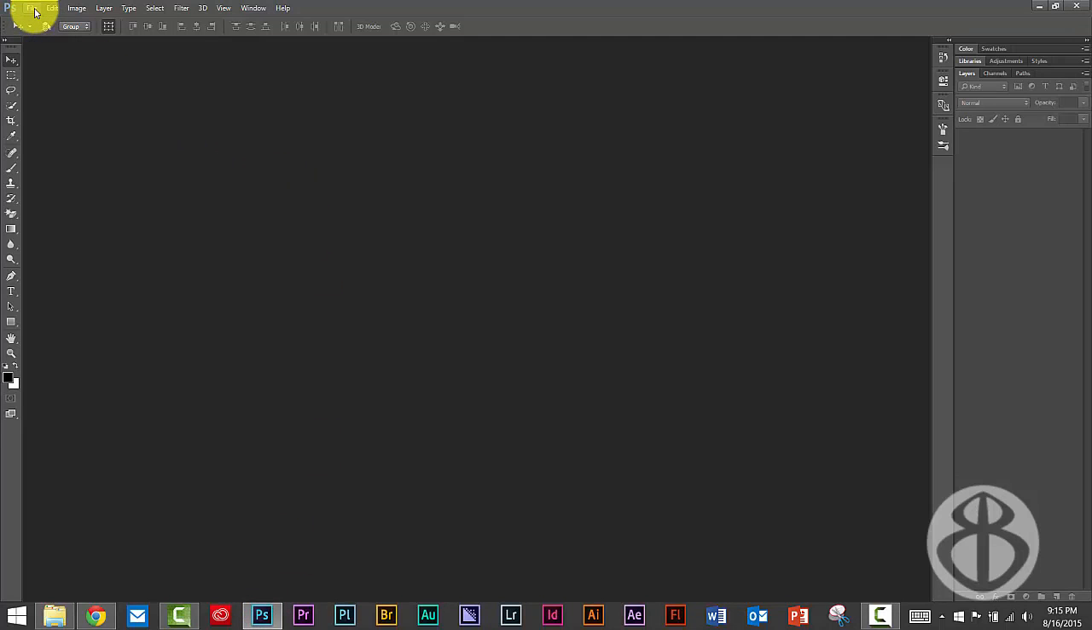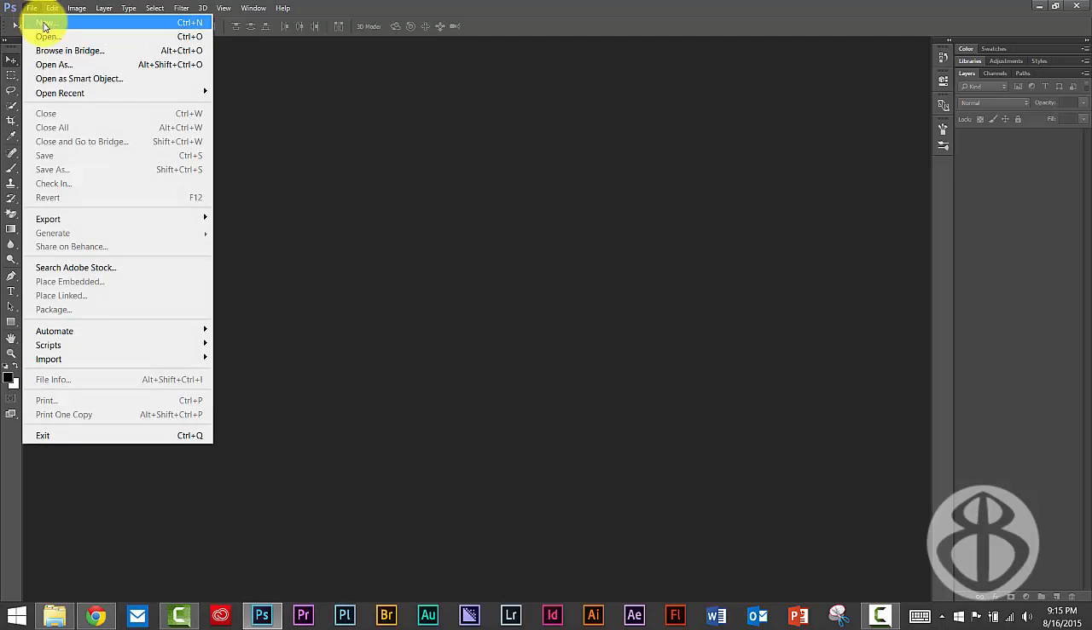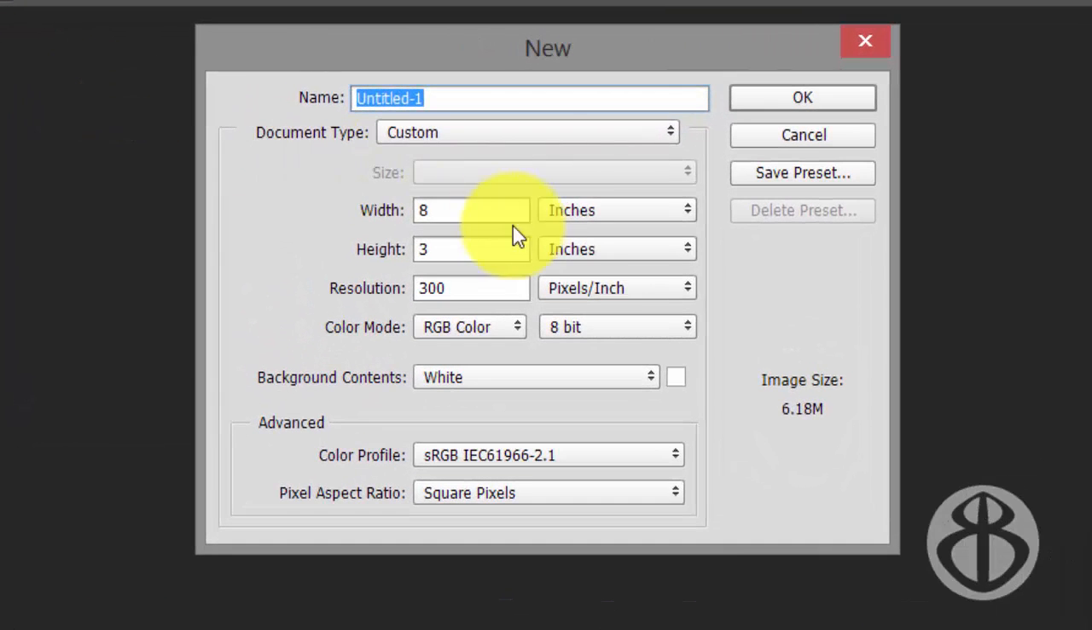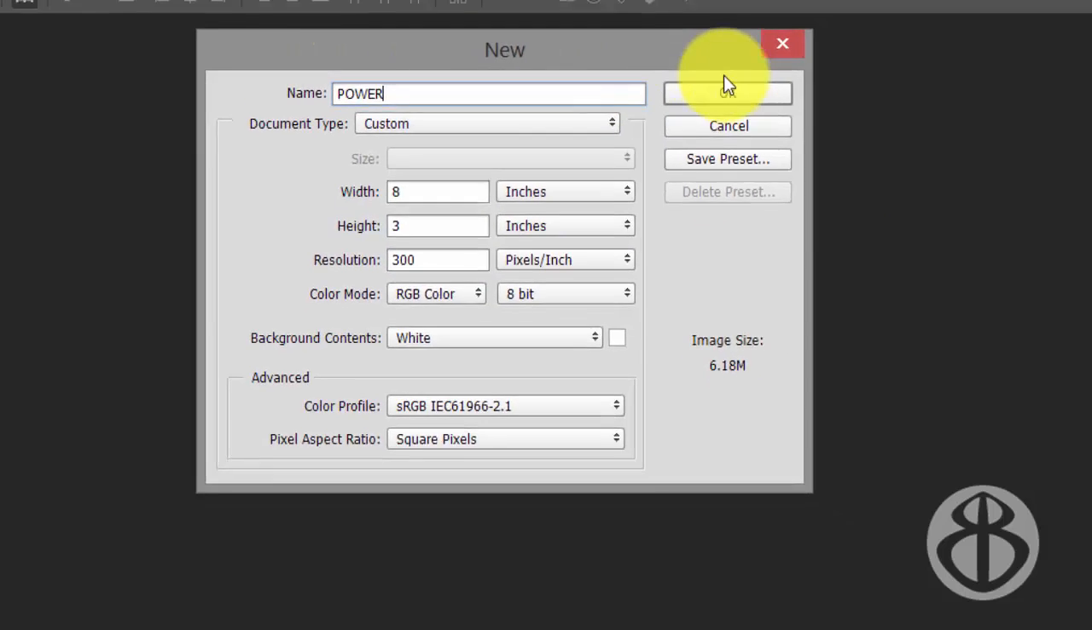And this time, instead of opening up an image, we're going to go to File and New and start with a blank canvas. We're going to make it 8 inches wide so that it'll fit on a report or on a piece of paper, and about 3 inches tall so that it could be a nice banner on the top of your page. Because we're going to print this in the end, we want the resolution to be at 300 dots per inch, or 300. For a name, let's call it Power, and go ahead and hit OK.